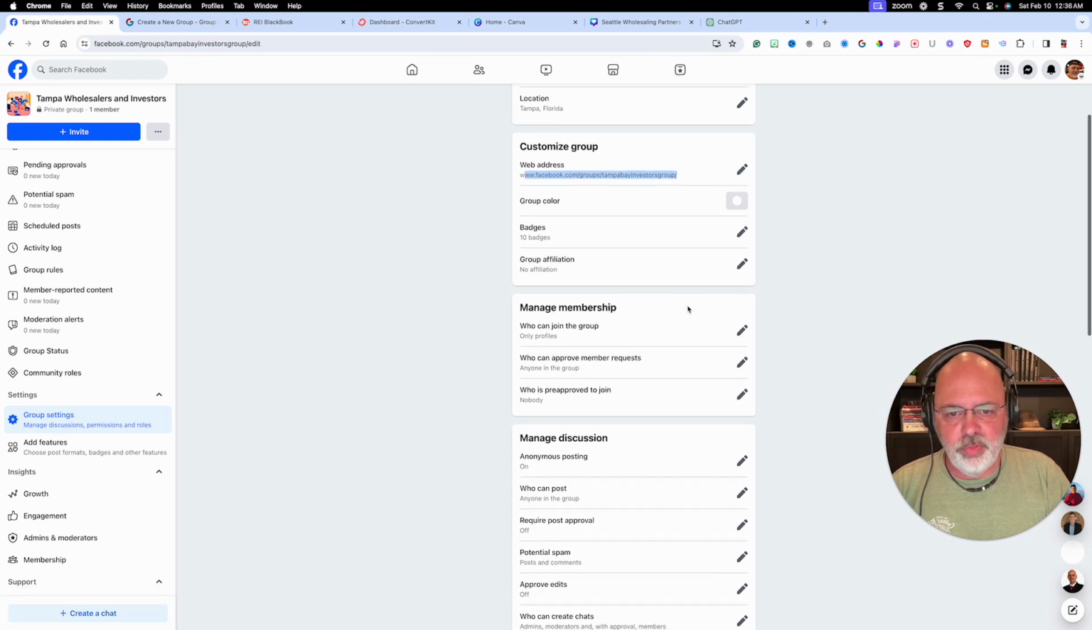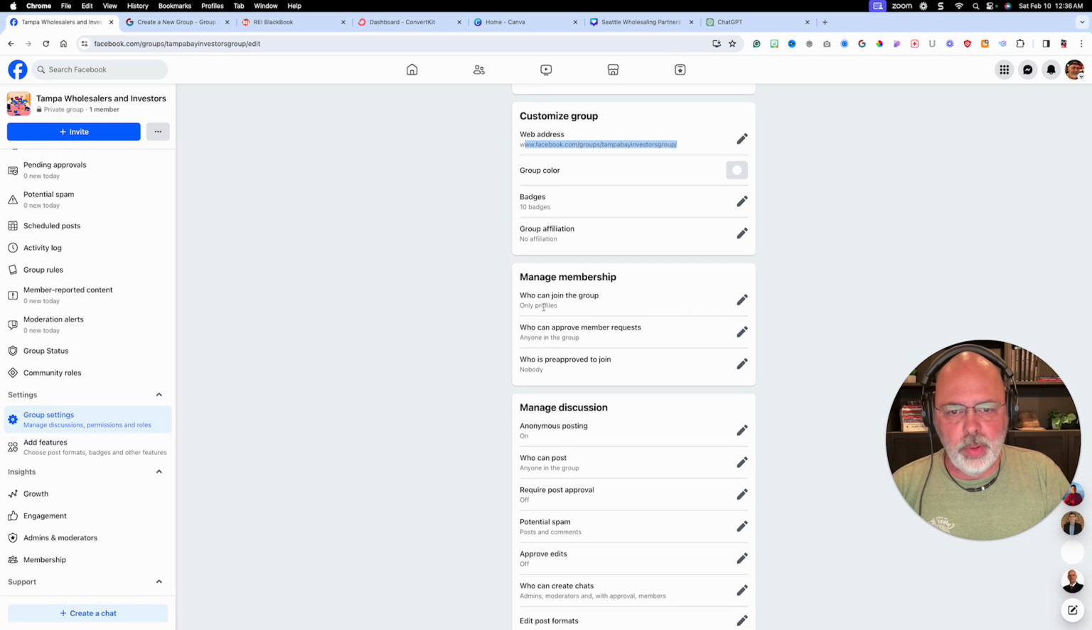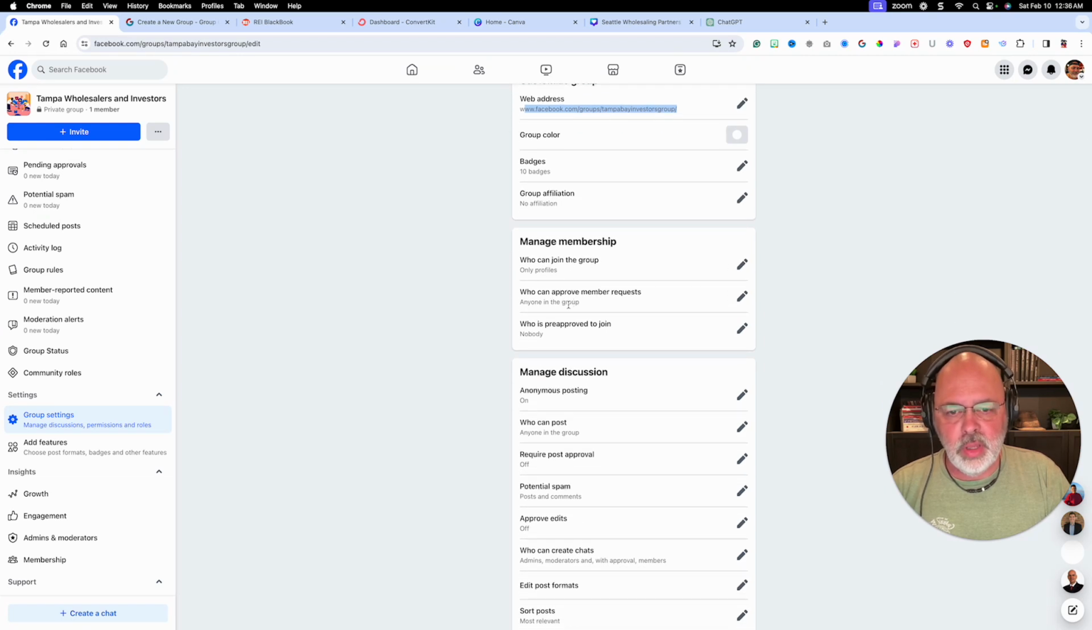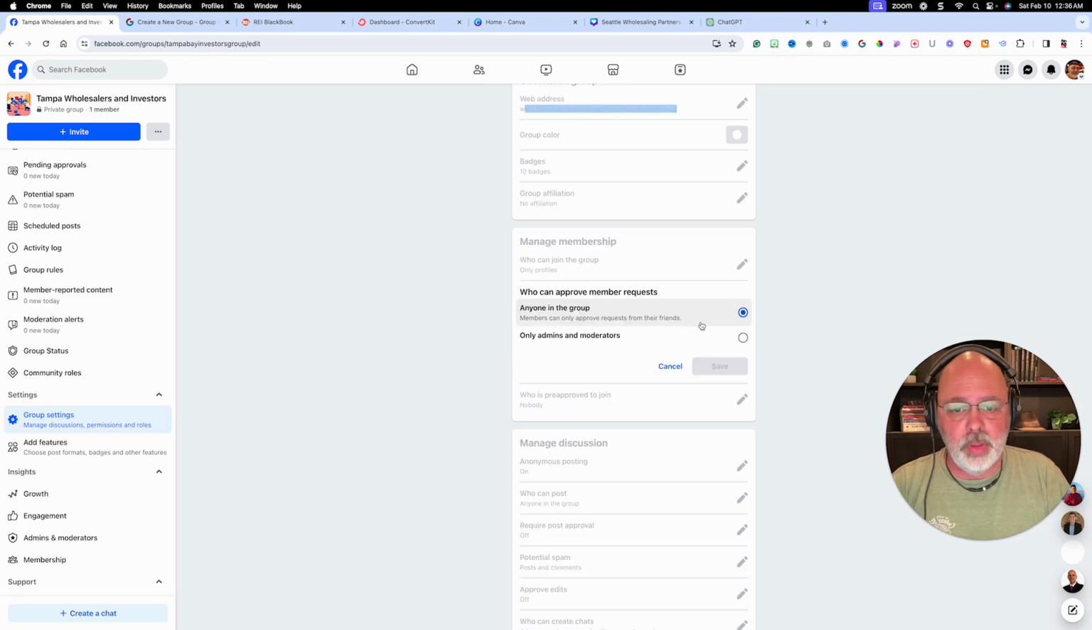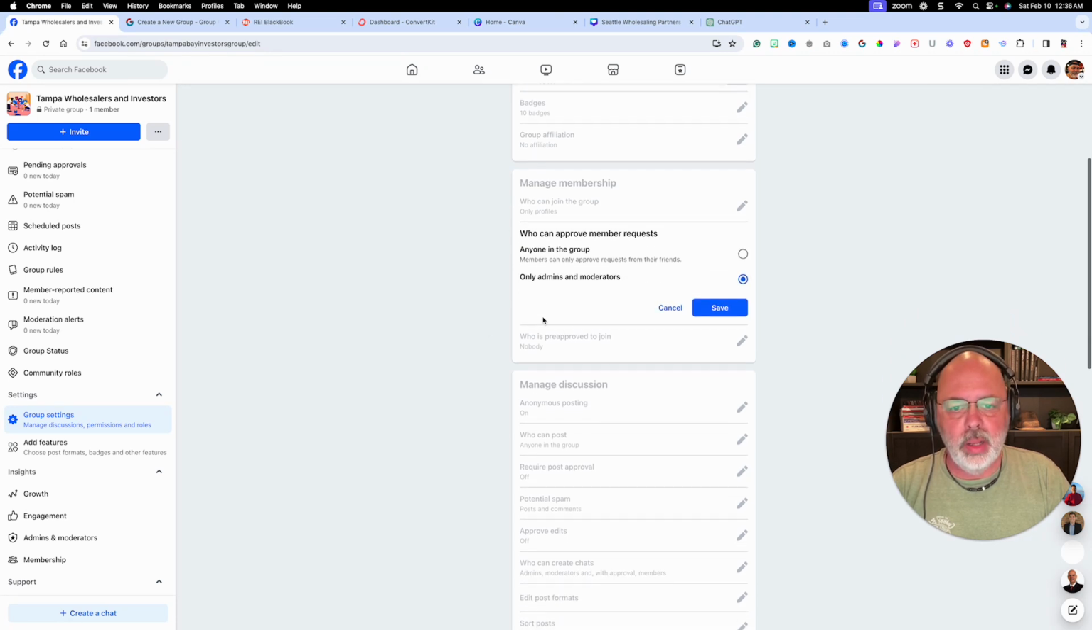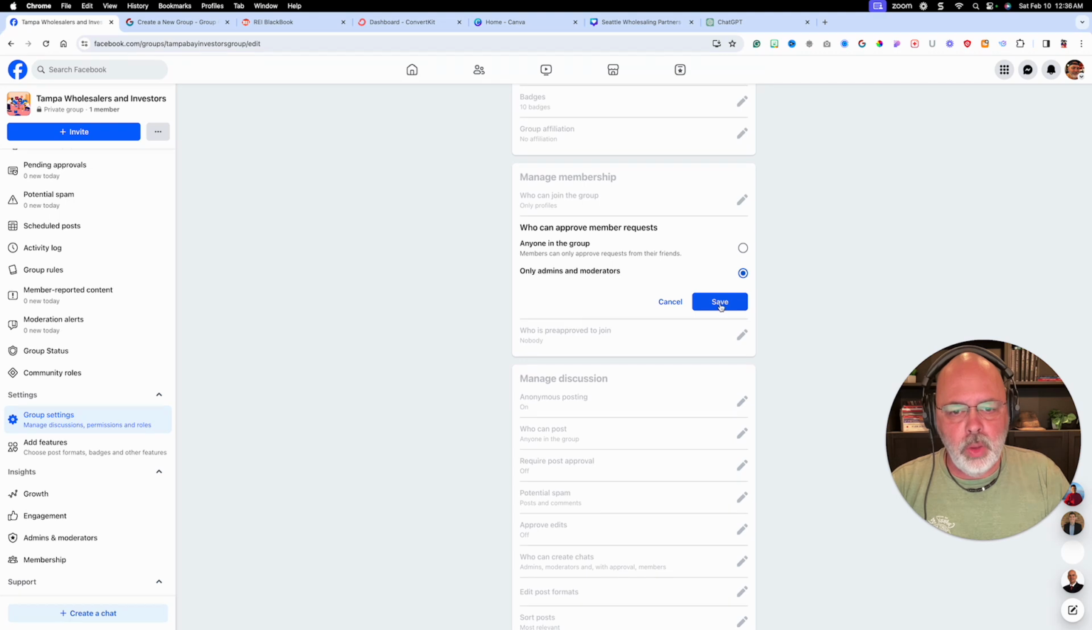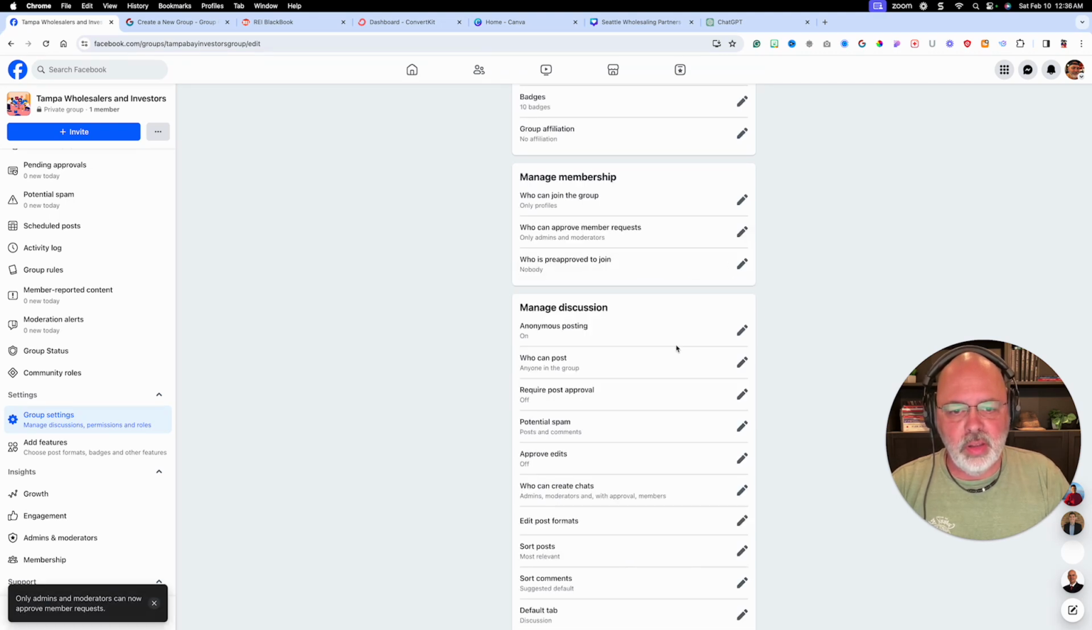No group affiliation. Who can join the group? I would leave this as only profiles. Who can approve member requests? You don't want your other members being able to let people in, so you want to make it only you, and I'll show you why in a minute. But only you or a moderator. You save that.